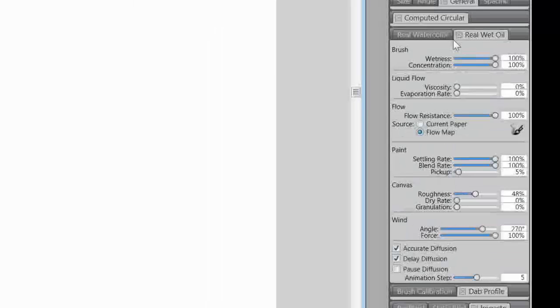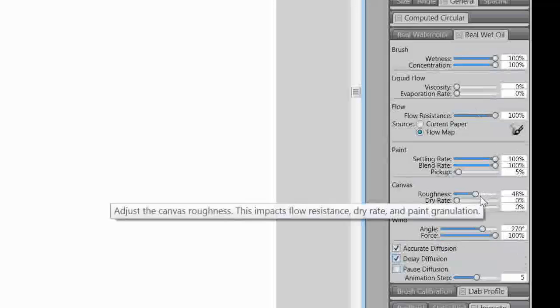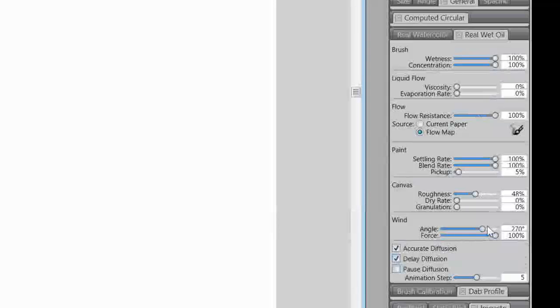Okay, so I'm going to go to this very runny oil map, and you'll see that the real wet oil panel over here on the right hand side has now become active. And this brush is just set up to be really runny. It's set up to run down the page at 100% with 100% wind force. And it's automatically set on flow map.